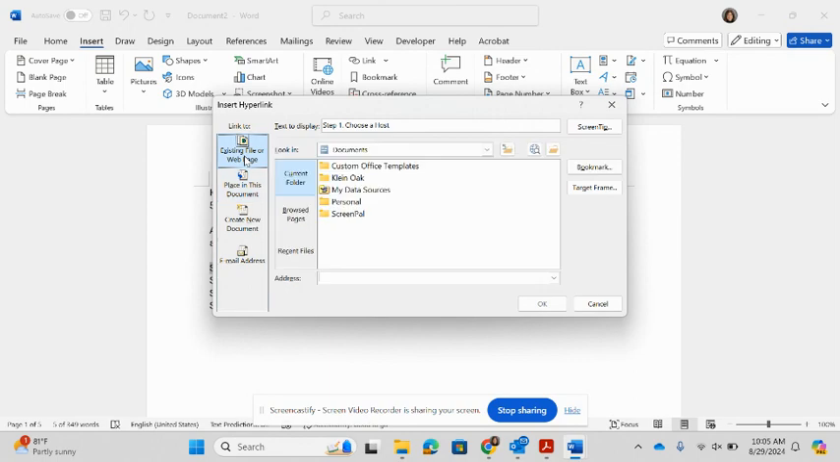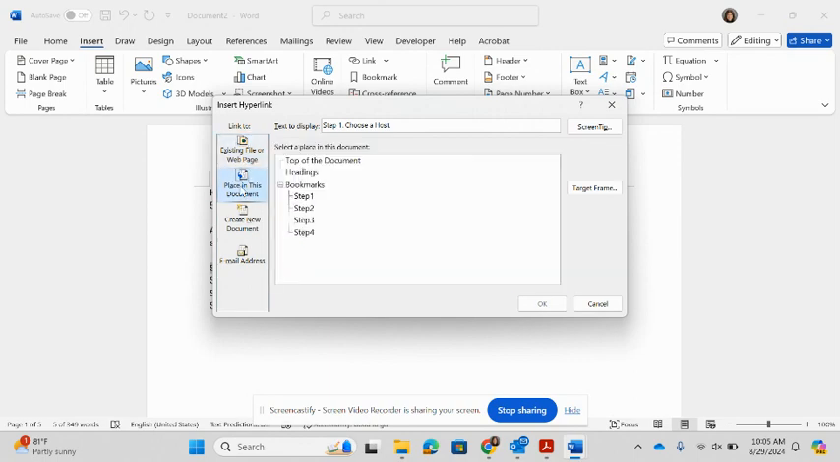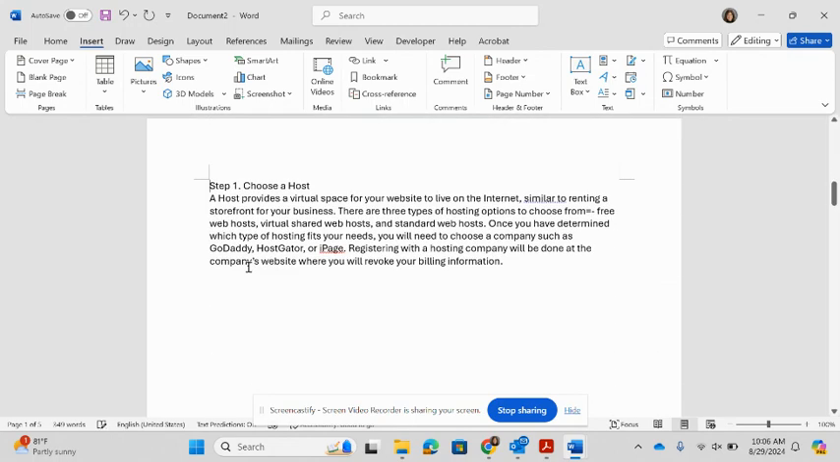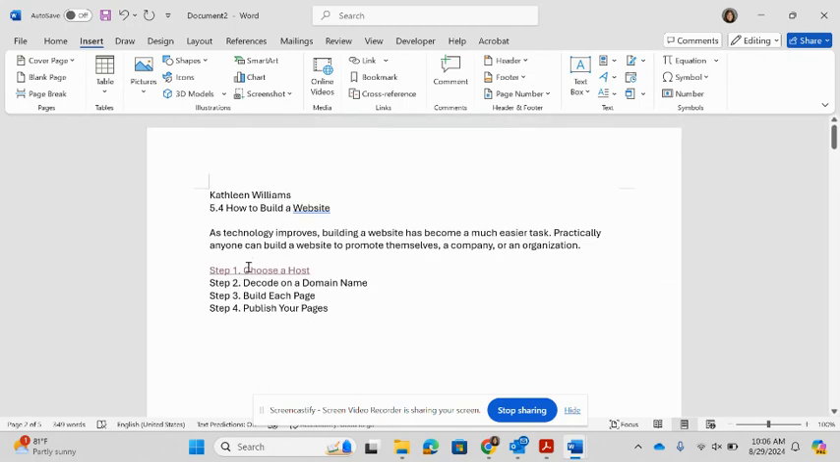If you look over here, it will probably start off here. Make sure that it goes to a place in this document. That's where you're linking it. And you're going to select the first step. That's your bookmark. You hit OK. And now this is a link. If you hover over it, it says Control click to follow the link. We're going to hold down Control, click it, and it takes us to that first step, that page.